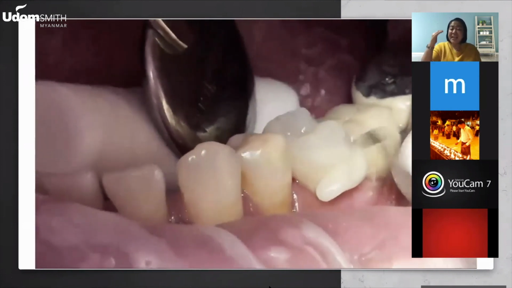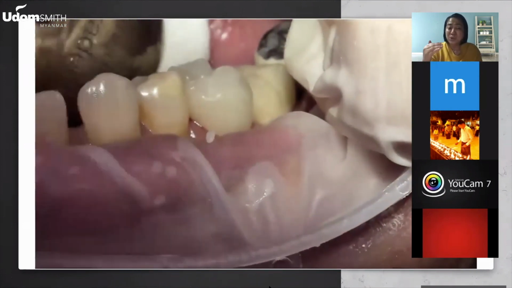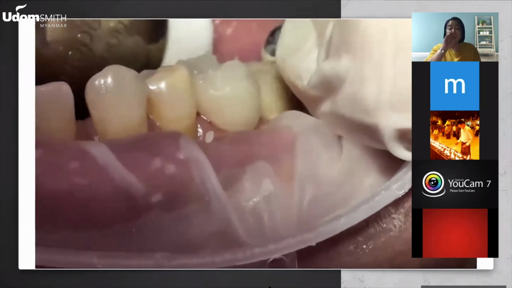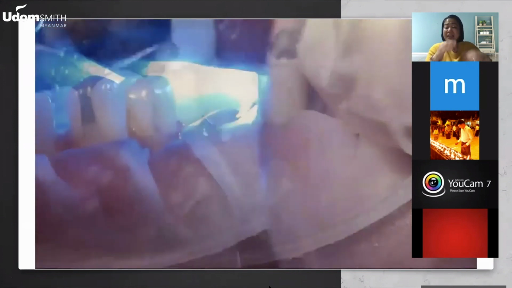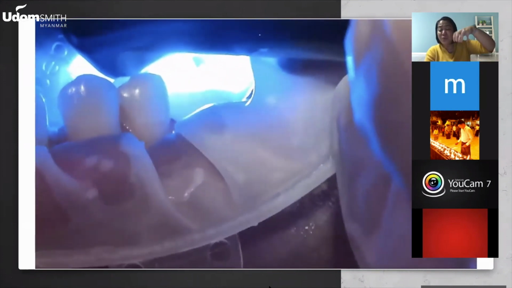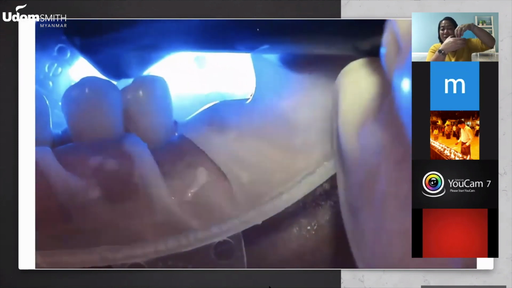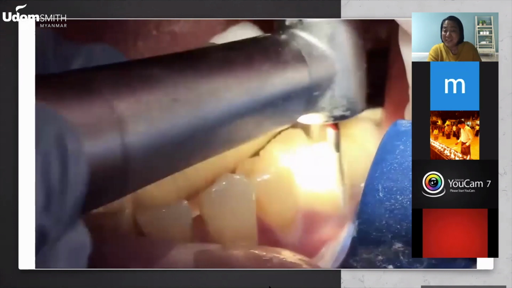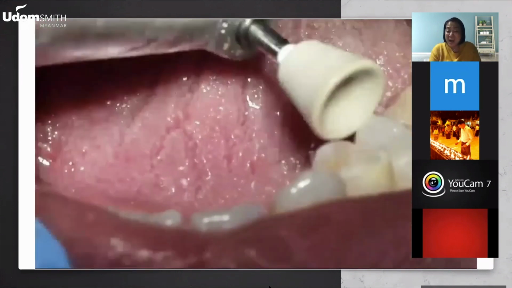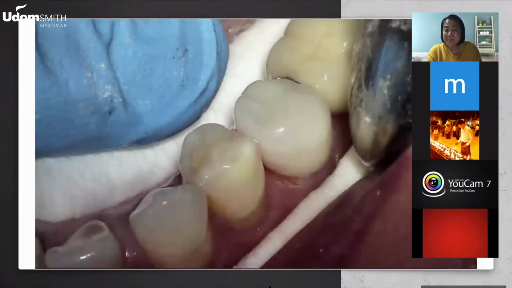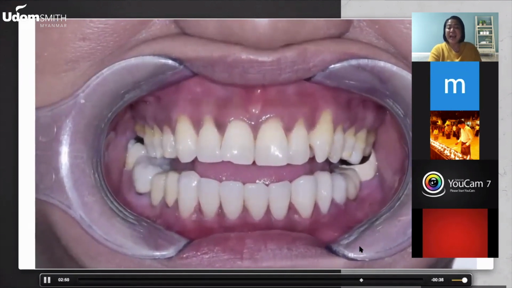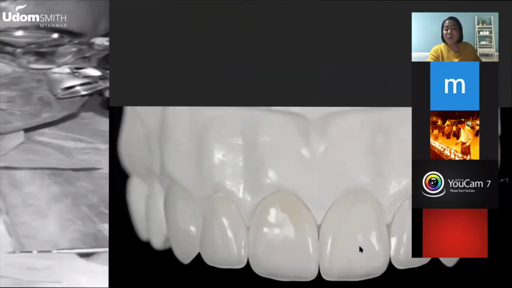And then he turns the occlusion VD into a crown by applying composite all over. Now, you have to tell your patient that yes, the occlusion VD will not stain, but any composite that is created or added on the occlusion VD to make it a crown will stain because that is composite resin. So that's how it looks. And again, I am very satisfied with the result.